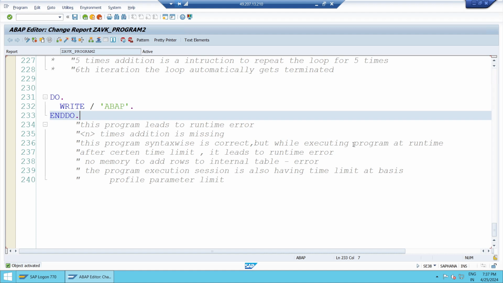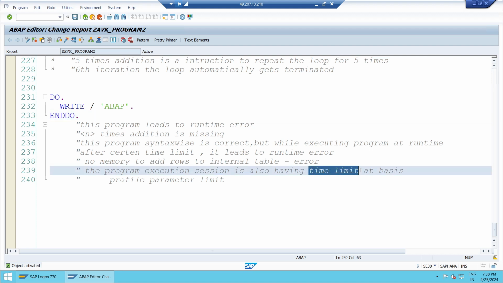Suppose if it is a maximum of 2 minutes, and this program or any program executes within 2 minutes, then you will get output. If it is unable to execute the program within 120 seconds or 2 minutes, it automatically leads to a runtime error. That is called a time limit error.